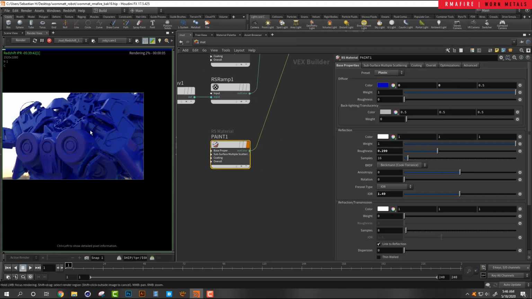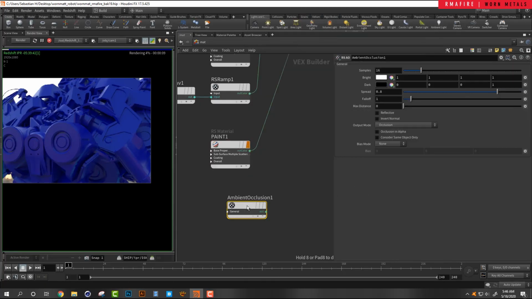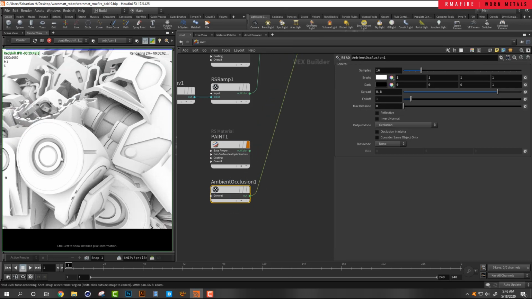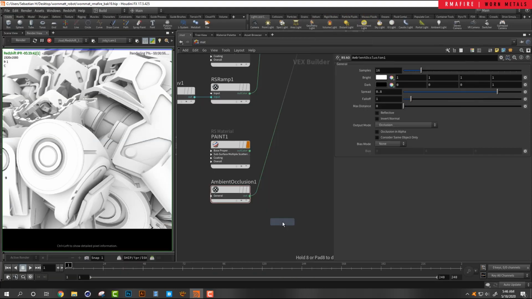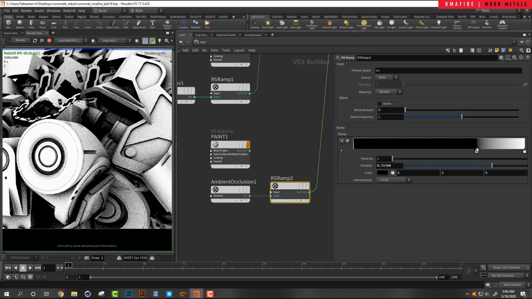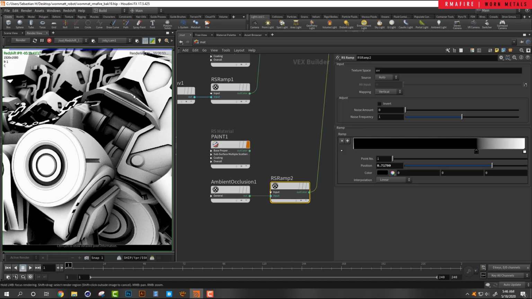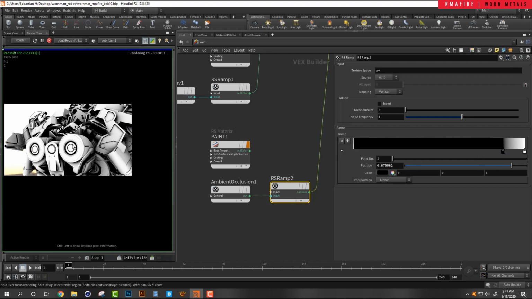Okay, and then what we're gonna do is we're gonna use an RS AO, so an ambient occlusion pass. I'll show you what this looks like. So this isolates our crevices a little bit, so we're gonna use an RS ramp to control this, and the RS ramp is going to make the insides dark and the outsides less dark, and we're gonna use this to isolate the insides and the outsides. Now this is perfectly uniform right now.